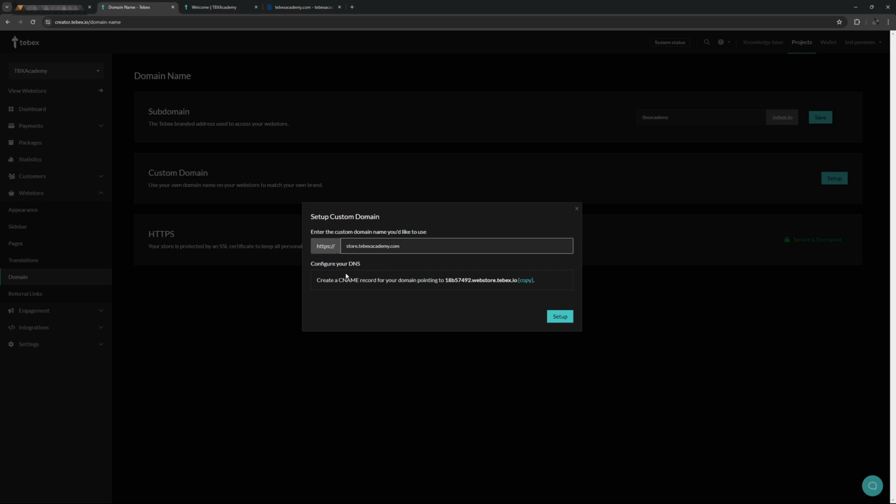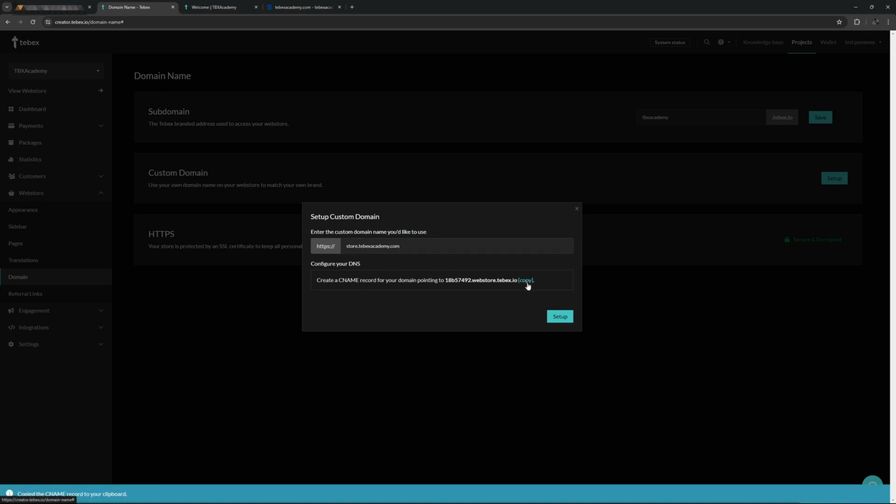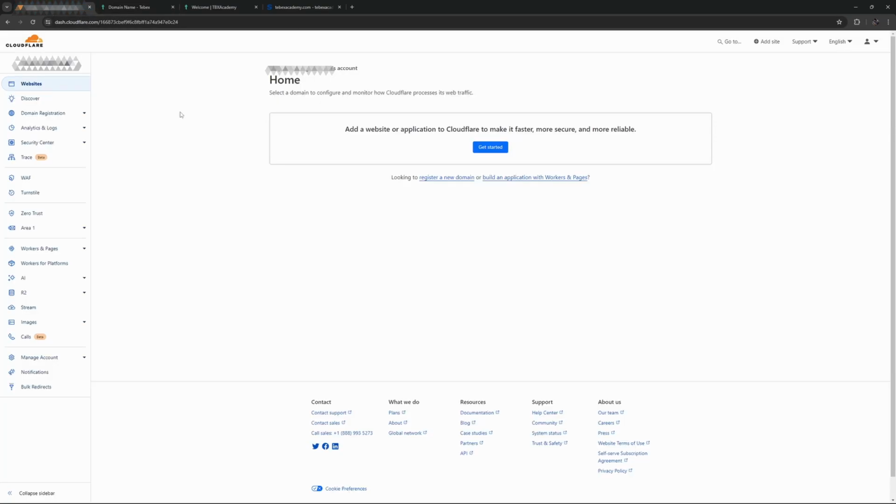And then it tells us to configure our DNS and it gives us our CNAME record. Let's copy this CNAME for now and then let's switch over to Cloudflare. So we are going to be using Cloudflare as our DNS manager. If you use something else, the steps will be the same, but things might be in slightly different locations.